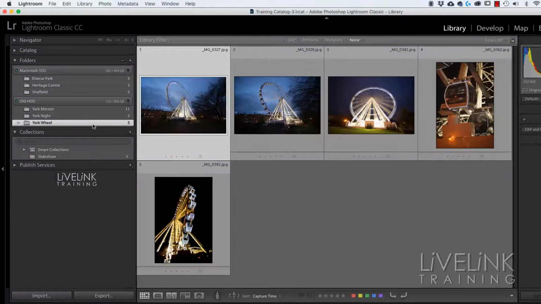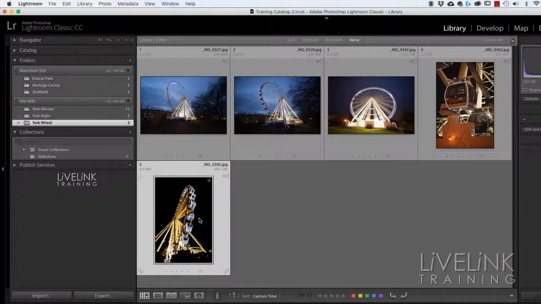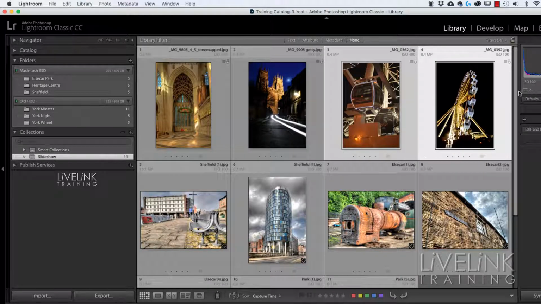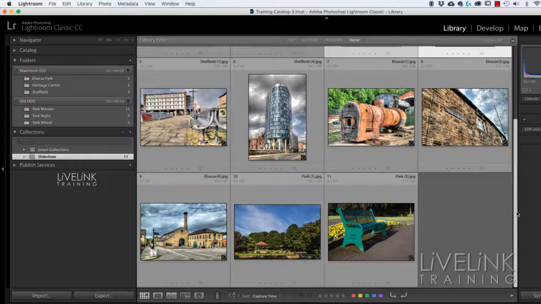And let's say the York Wheel. Yeah, I've always liked the York Wheel. And we'll do a couple of those. So again, Command click on that one, and then click and drag and drop them into the slideshow. Well, now I've got a slideshow collection that's got 11 images in. And if I click on that, you can see all 11 images in their glory here.